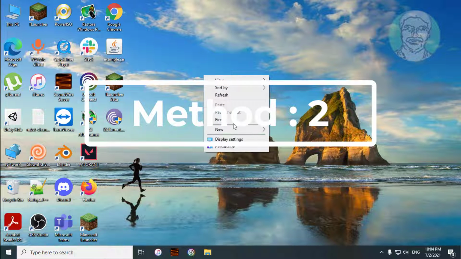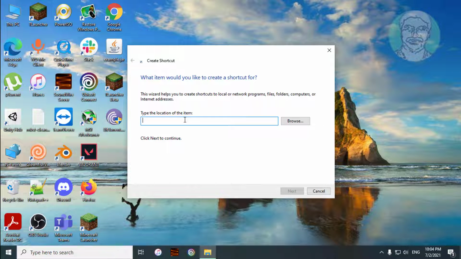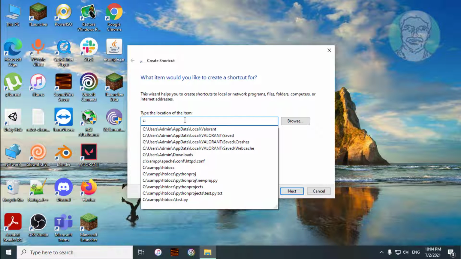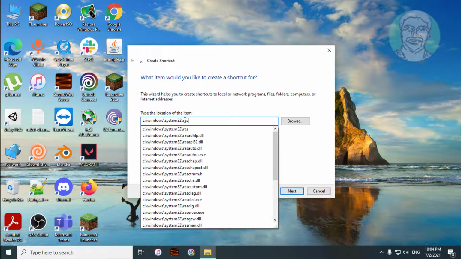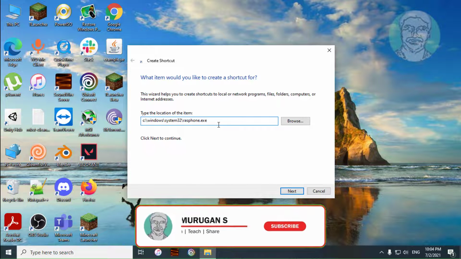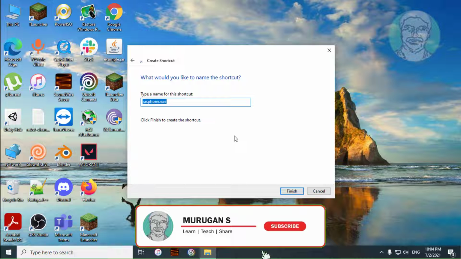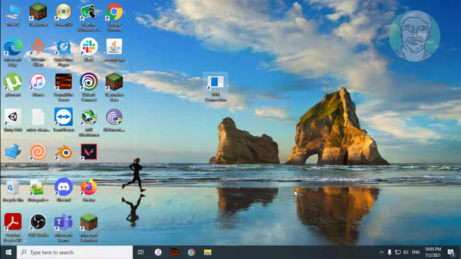Second method: right-click, New Shortcut. Browse to C:\Windows\System32\rasphone.exe. Click Next. Type any name. Click Finish.